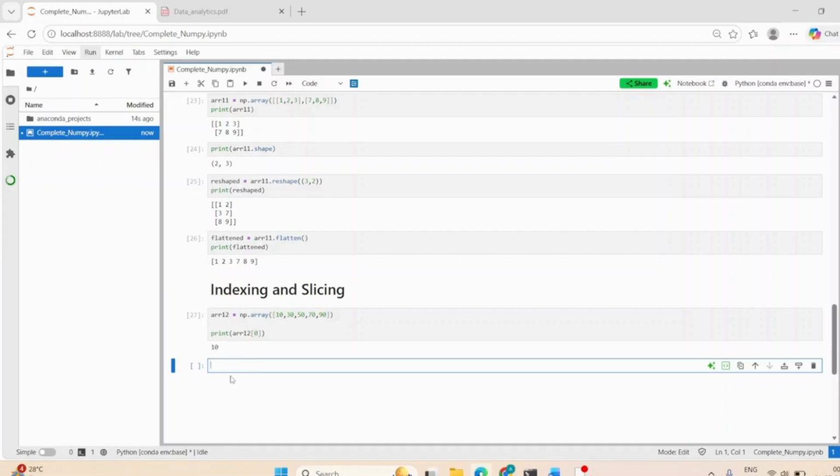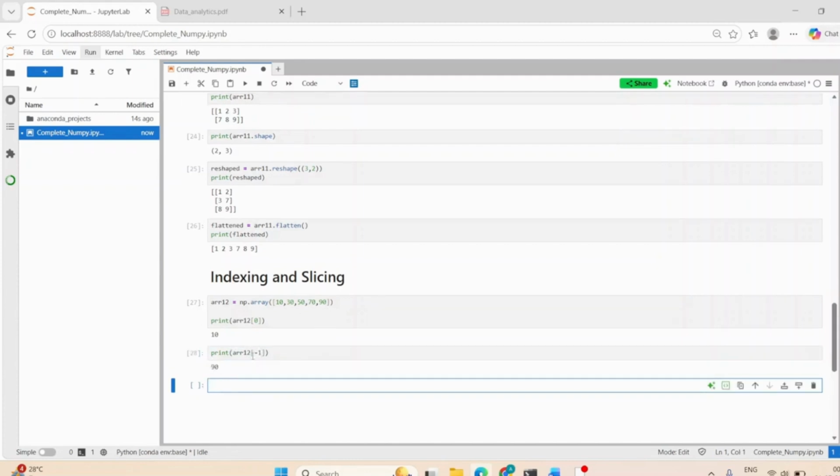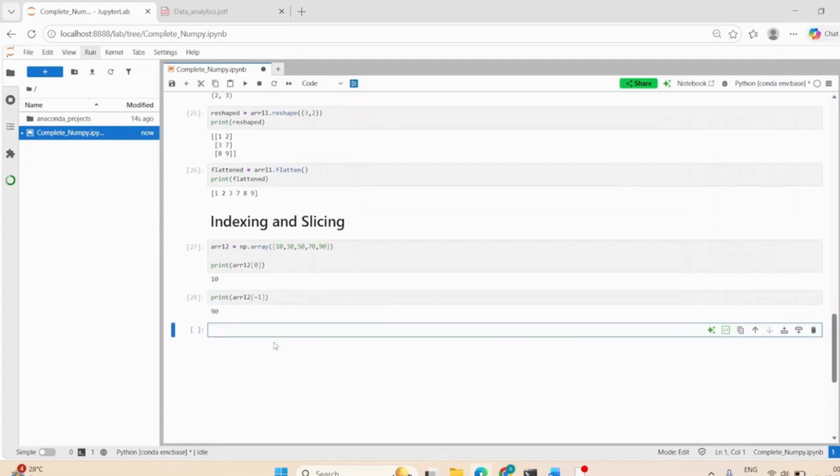And let's say you want to fetch your last element. You don't need to count 0, 1, 2, 3, 4. You can give 4 also here if you want to fetch 90. But if you want to fetch your last element, you can simply use -1 also. Print array12, give me the -1 index element. You can see 90. It has provided 90. Now, the next part is slicing.